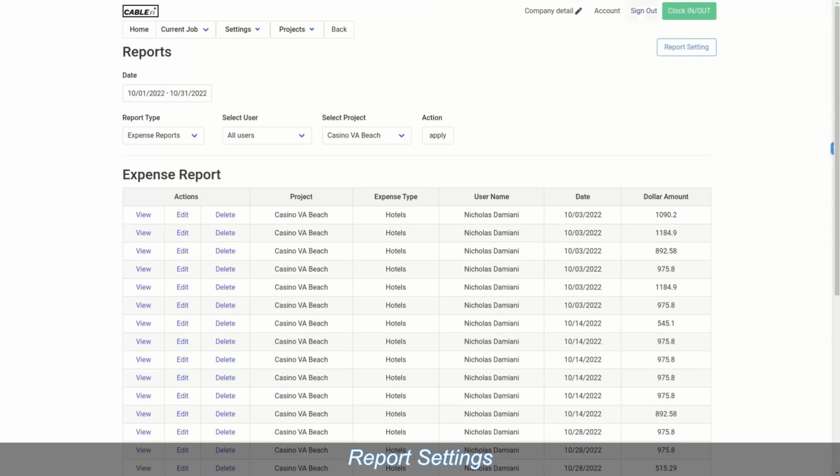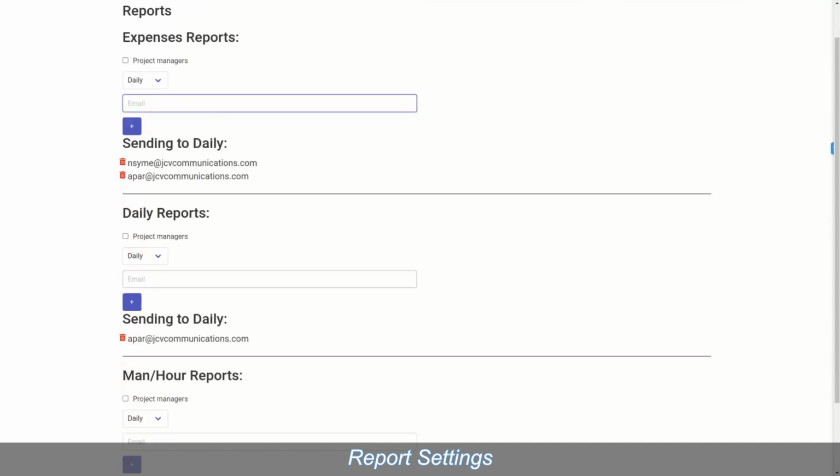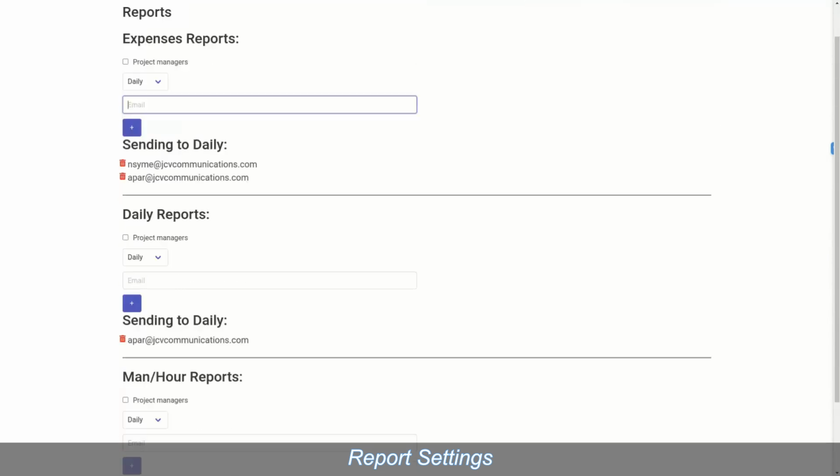So that's reporting. Here's the report settings. You can come in here, okay, expenses. I want to send my expenses to a specific email address whenever they're submitted. You can do that. Daily reports, same thing, and man-hour reports as well.